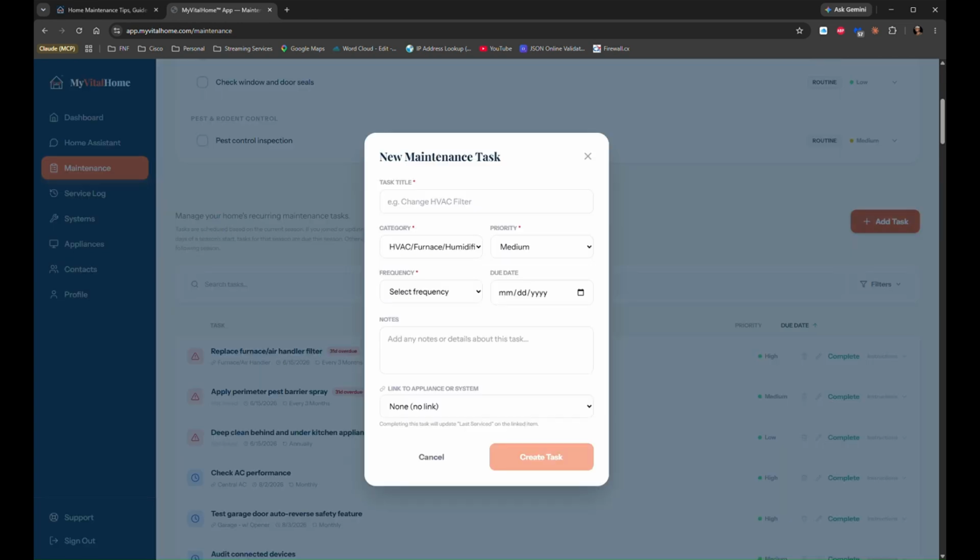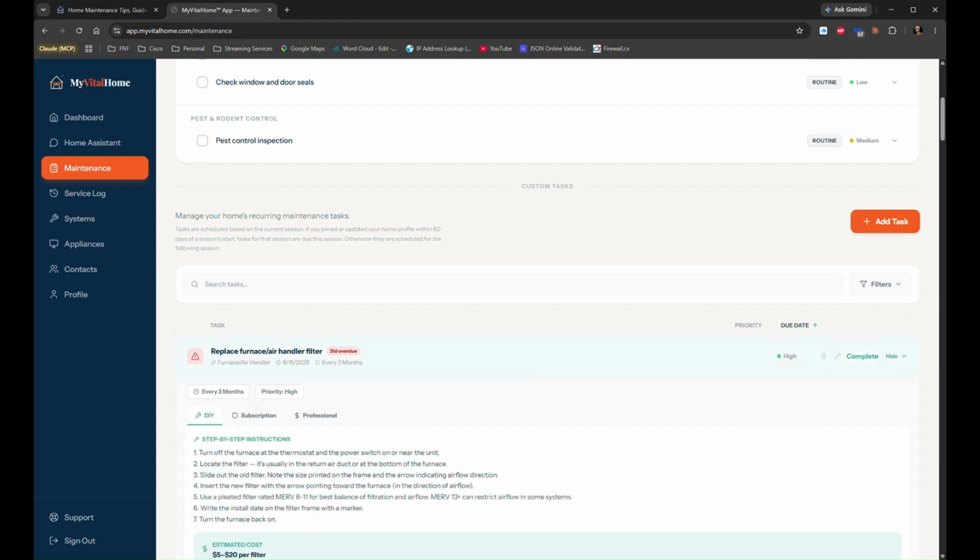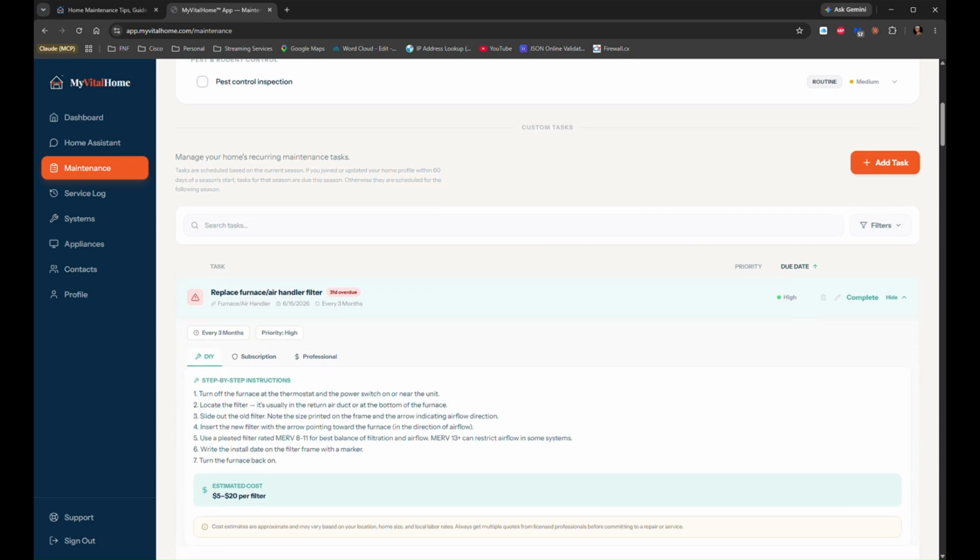When you add a custom task, you can set the title, category, priority, frequency, due date, add notes, and link it to a specific appliance or system. You can also edit any task to change the frequency, due date, and link it to a specific appliance or system. Each task also includes step-by-step DIY instructions, subscription service guidance, and professional service advice, so no matter how you prefer to handle your home maintenance, MyVitalHome has you covered.